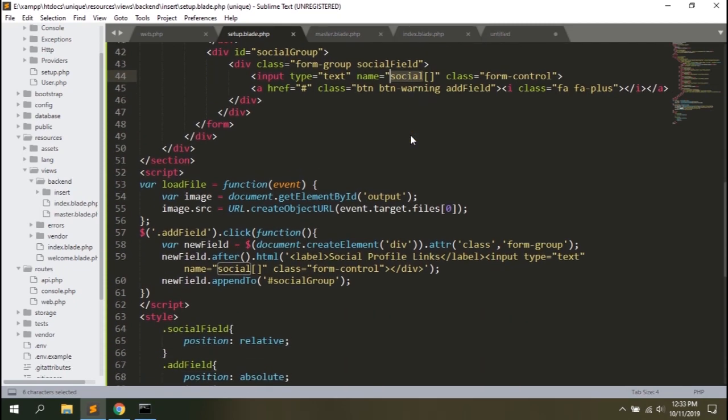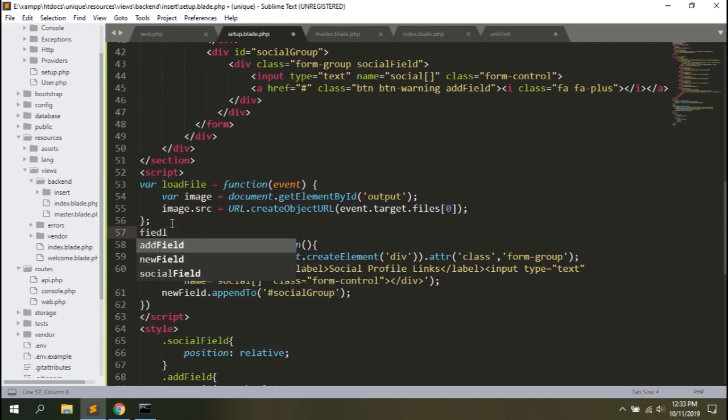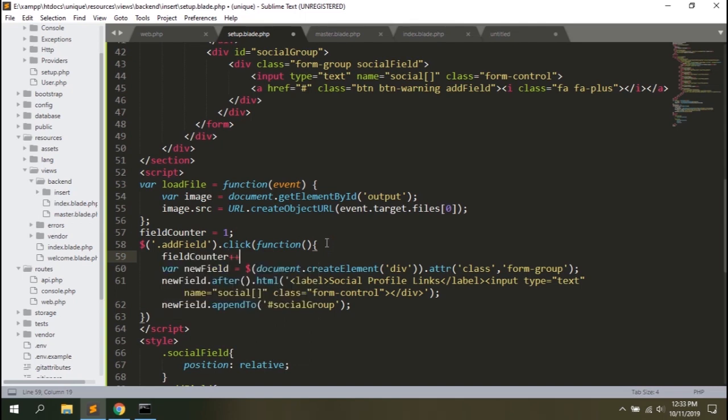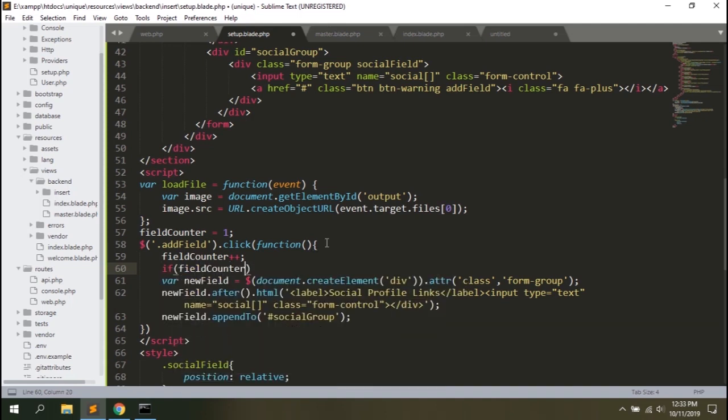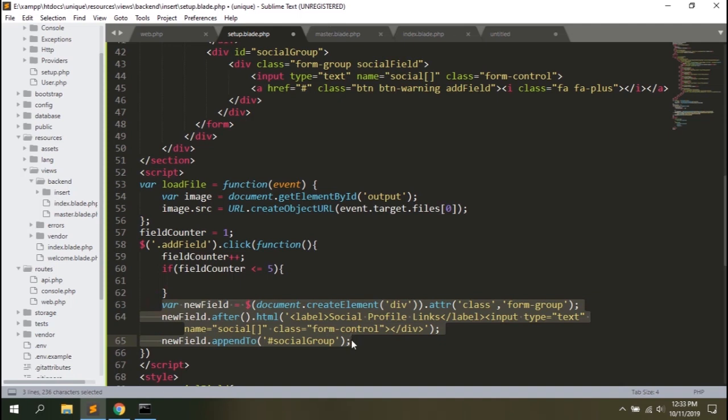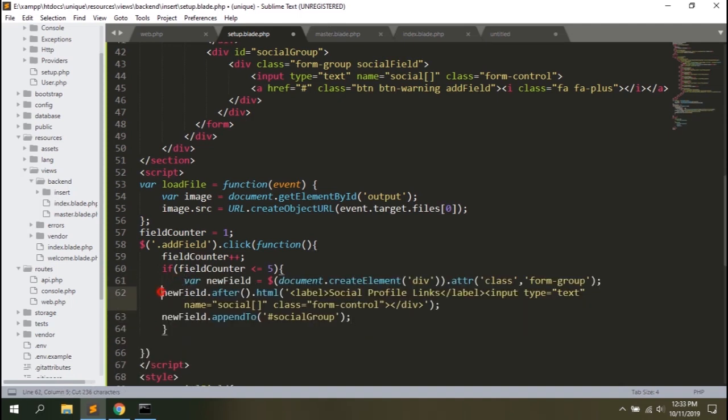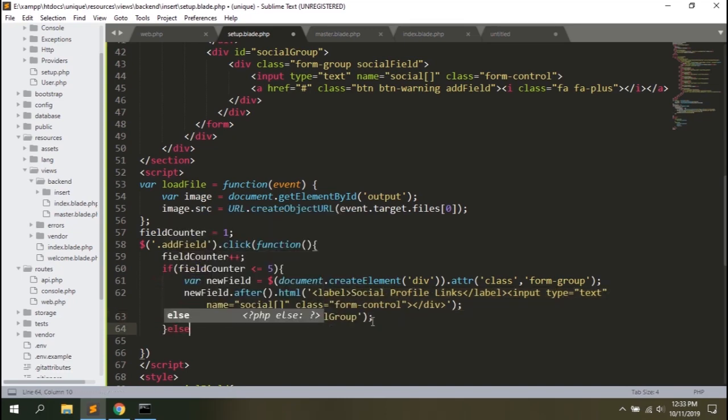But what I want to do here is limit the number of text fields you can create with the button, right? So what I'll do here is add a variable field counter, let's say equals to 1 by default, and once the button is clicked, I'll increase it, right? And if the field counter is lesser than or equals to 5, what we're gonna do is we can allow them to add these things. Else we'll add an error. Let's say the error is here.